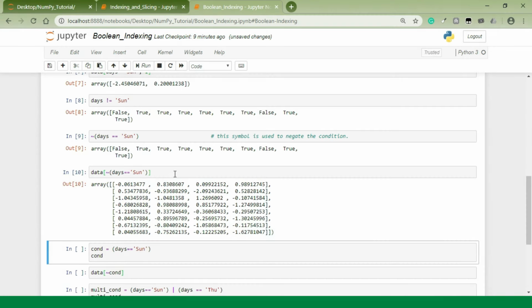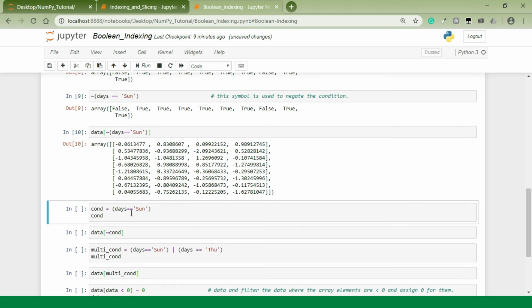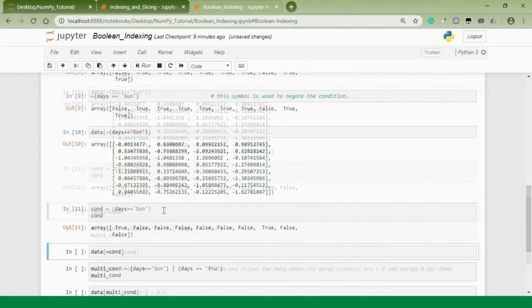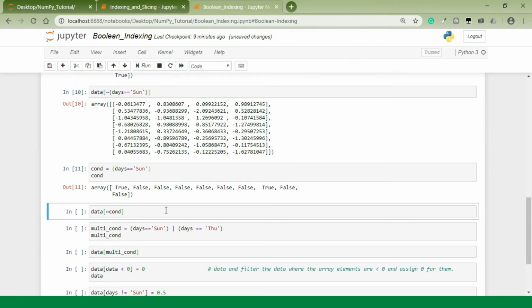Suppose in future, if we want to change any Boolean condition with respect to the requirement and to maintain the original filter, we can save or assign the Boolean condition to any identifier, and then we can use it as the conditional element. For example, condition is equal to a Boolean array where days is equal to Sunday, and simply negate the condition to filter the data inside the index method. That is, data inside the square brackets, negate the condition.